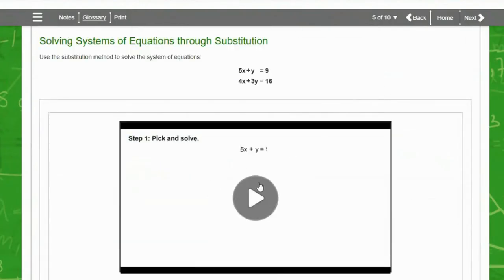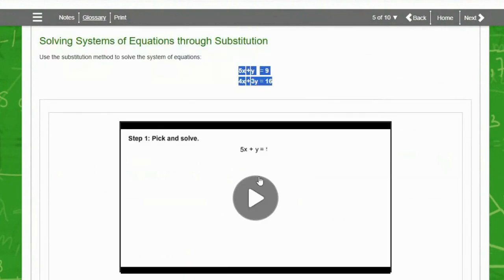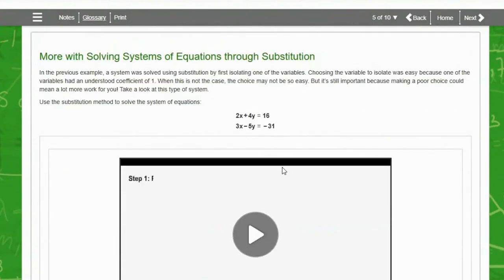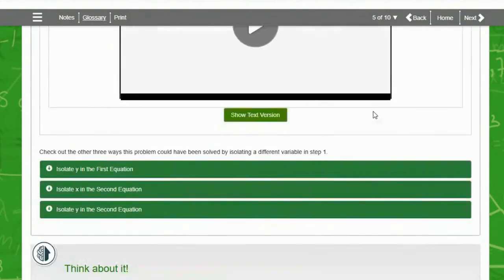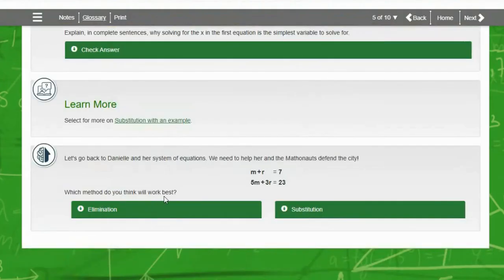Here's a video on how to solve this. It has these big equations, and this video shows you how to do it. Here's another video with this system of equations. You need to be able to see it. And think about which method you think worked best.